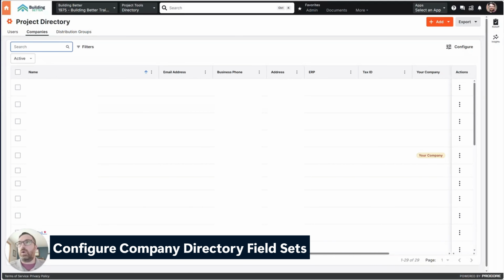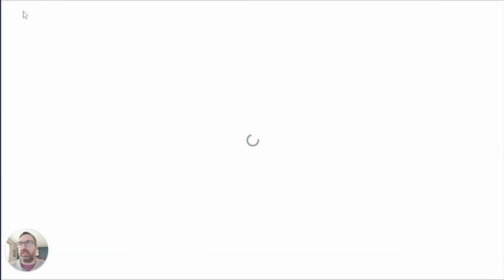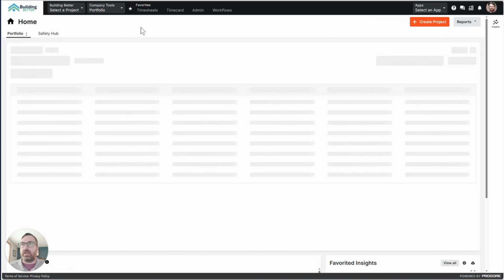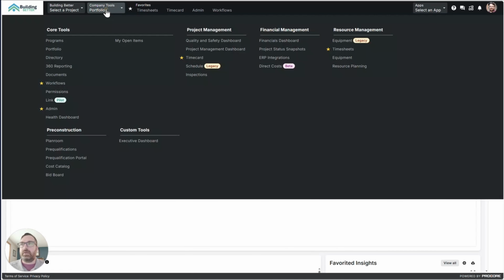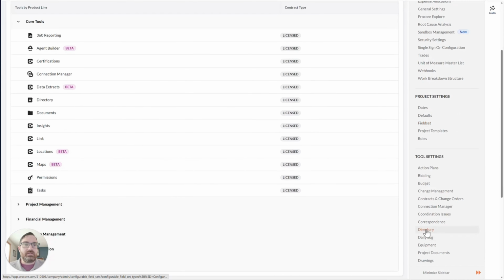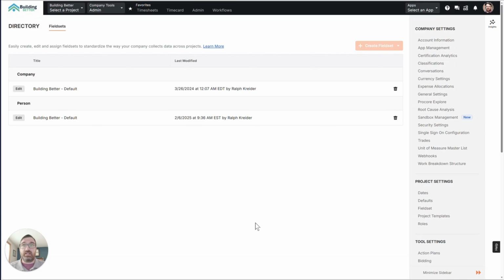To get started, I'll show you how to get there. So at the project level or at the company level, you're going to have your portfolio page. We're going to select company tools. We're going to select admin. We're going to go down here to directory. I recommend every company do this. If you haven't done this already, do it. So you're going to create these field sets.